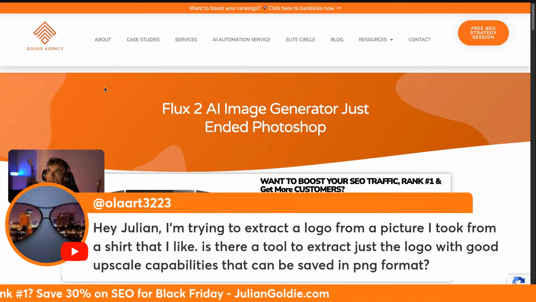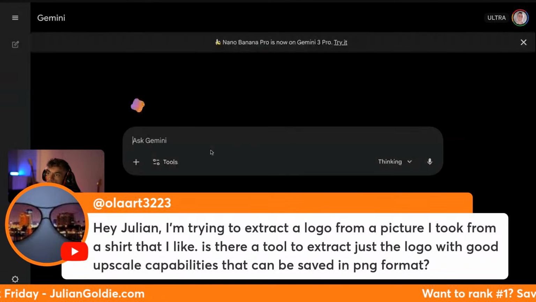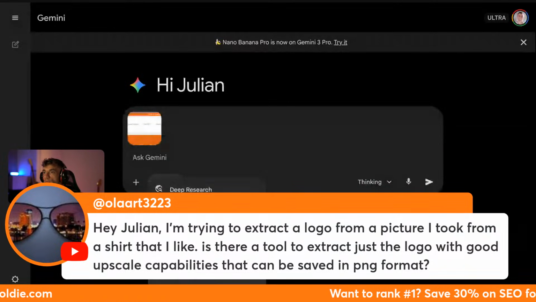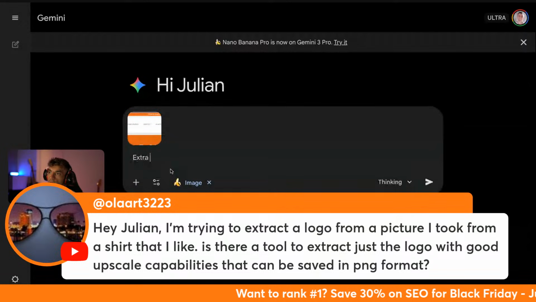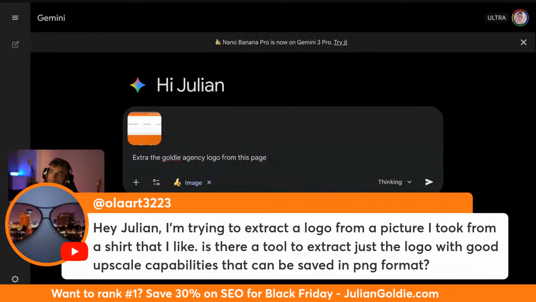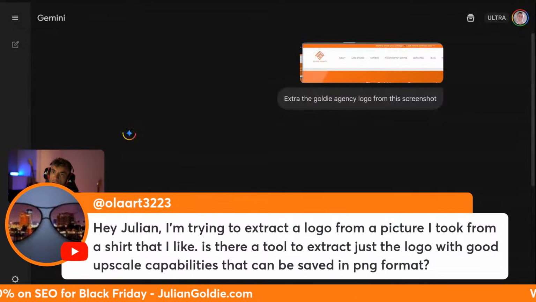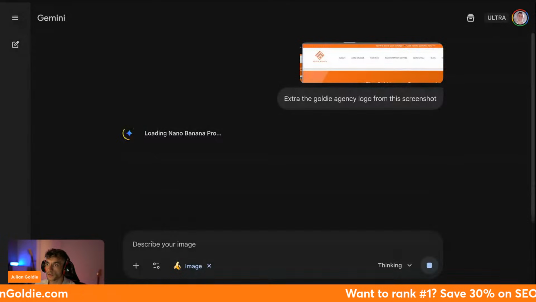So if we go over to Gemini here, and then we're going to go inside the chat, we're going to go to tools, we're going to go down to create images, and I'm going to say extract the Goldie Agency logo from this page, and we'll see if this works or not. Never really tried this, but I would assume this is how you can do it. And then once that's done, I think you can actually upscale it, right? So we're going to see how this goes.